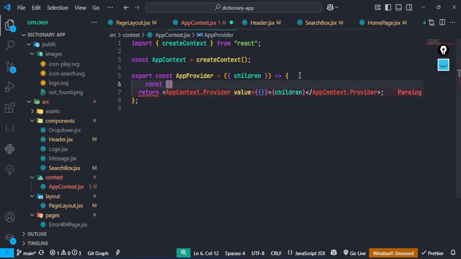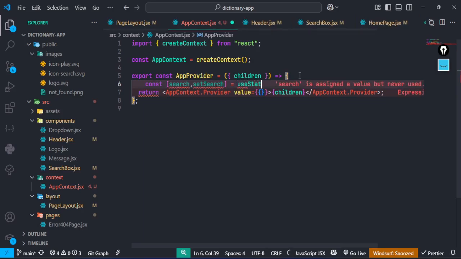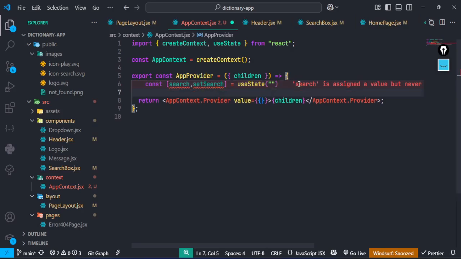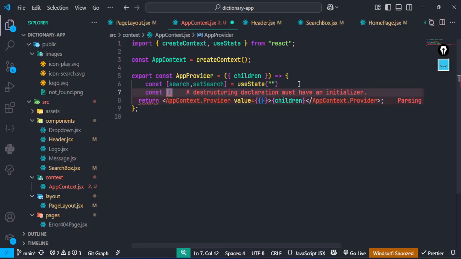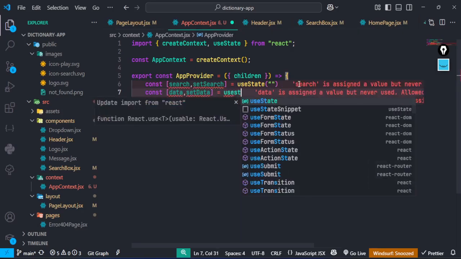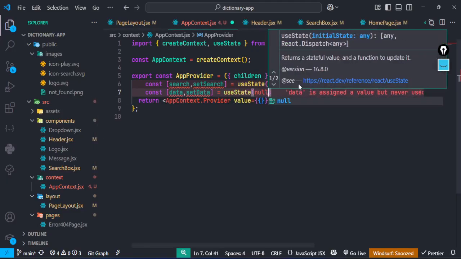And what is the value we want to send? So const search, setSearch, which is going to be useState. I'm going to be using the one we were using before. In that place, we are going to replace it with our context later on. So useState again there. What else do we need? We need const data, then setData, which is what we don't know yet, which is what is going to be coming from the next class. By default it is going to be null, because we don't have any data yet.